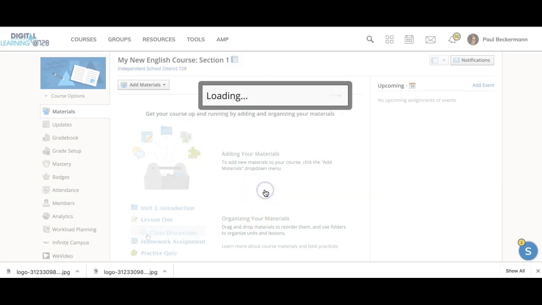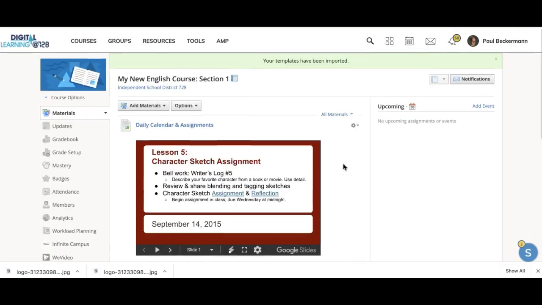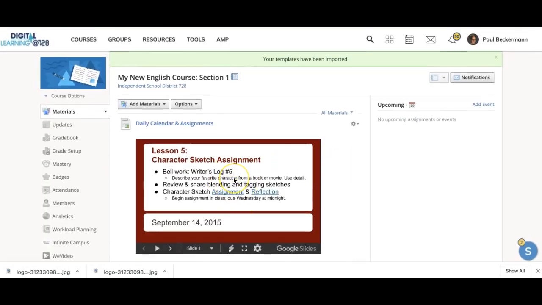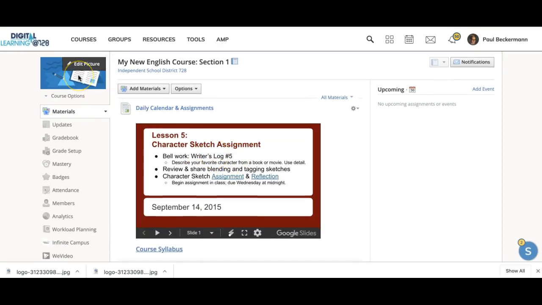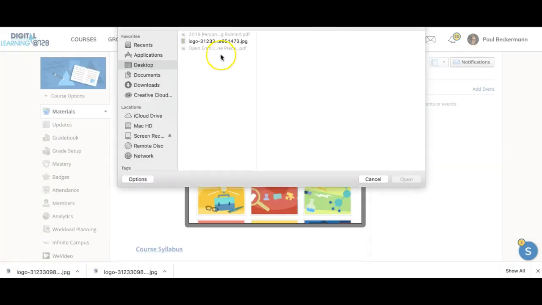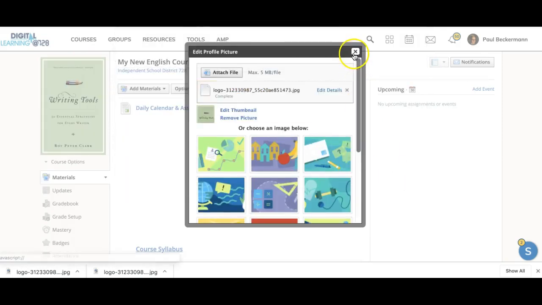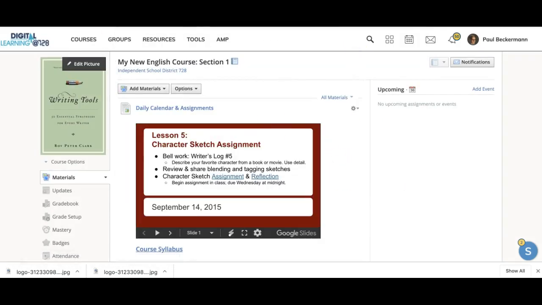So we'll confirm import here, and that will bring everything from my resources back into my new course for the new term. So there I have everything again, all my folders, everything as I left it, including embedded items like this slideshow. So I could go back to the slideshow and it will update here as well. I can put my course picture back in, just simply click Edit Picture, attach it, find it wherever I had saved that earlier, open it, and now my course is ready to go for the new term.